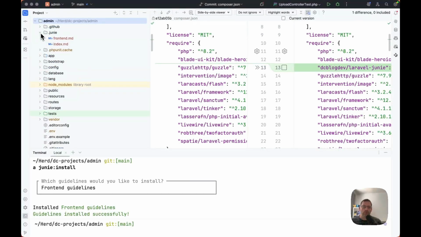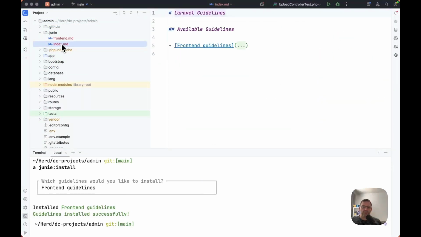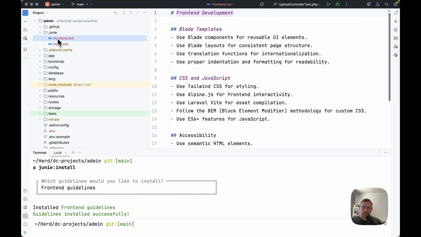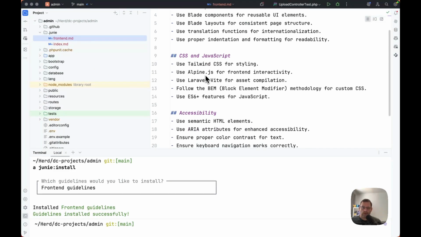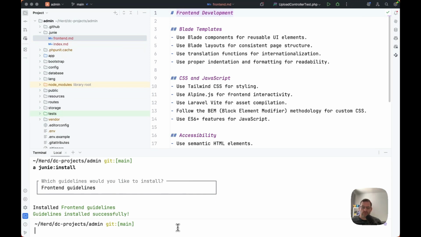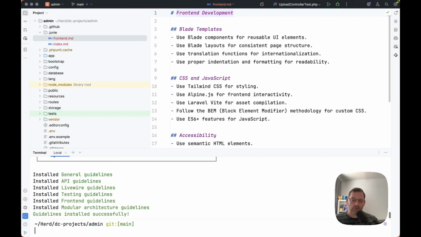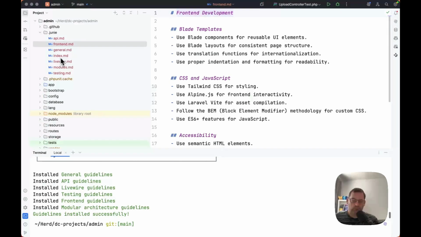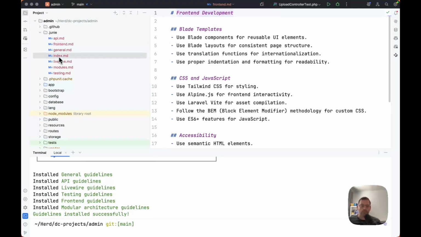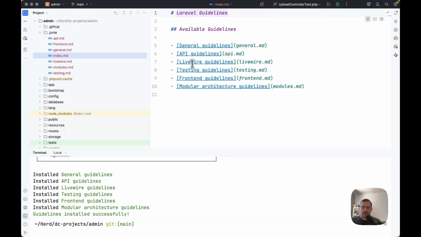So we've now got this Junie folder, which is a hidden directory. We've got this index file, which is automatically generated from all the generated documents. So this essentially is just a table of contents that links through to the various files. So we've got the front end file. If I run this again, and this time I select all of them, it will override that and bring all the files over. So my index file now consists of all the various files.